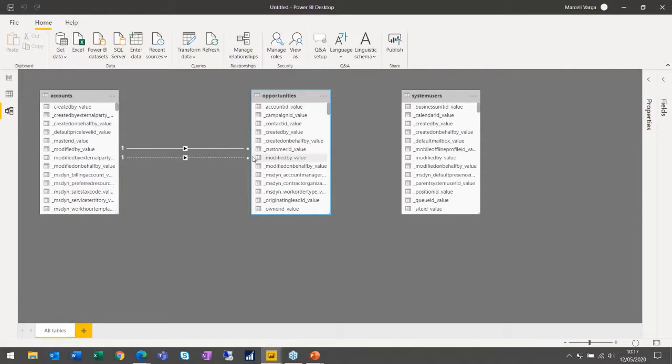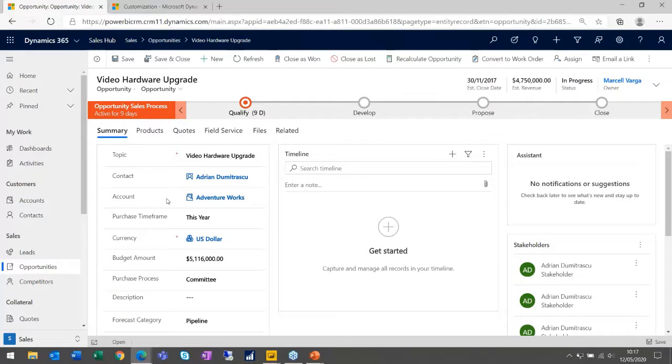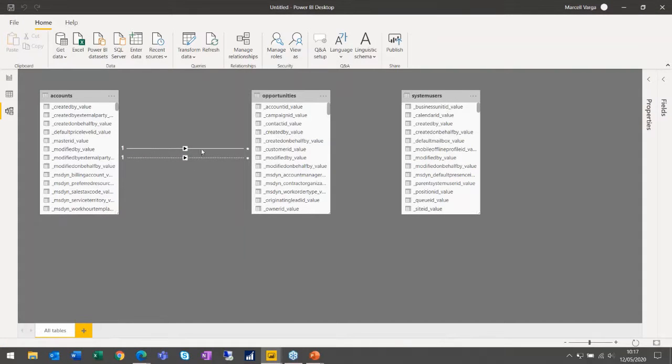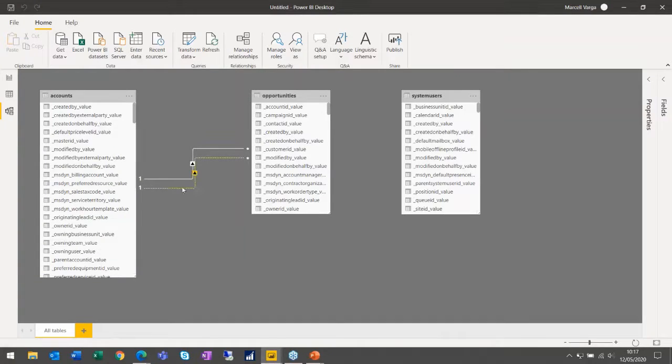So as I mentioned before, if I go into Dynamics in here, I can see I have got an account record with a lookup field, and I have got an opportunity entity as well. Power BI tries to use the connection automatically, and we have got two lines as well. Now, between tables, you can only have one active connection.